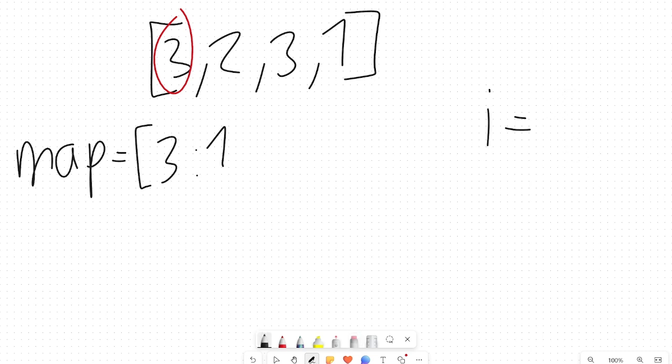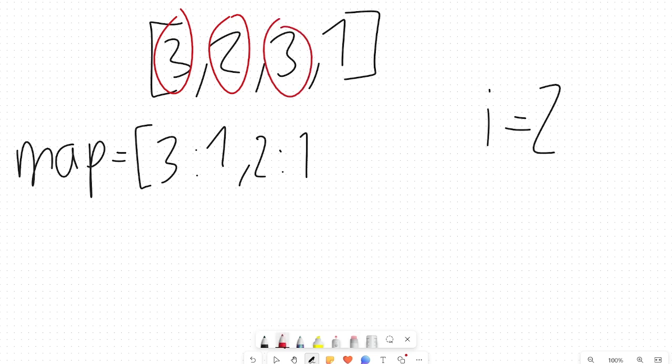i is now 1, so we are at 2. Is 2 in the map? No. So we add it to the map. We set a frequency of 1. That should come across it one time. Then we increment i, go to the next value. i is now 2. We are at 3. Is 3 in the map? Yes. So we increment it to 2. Then we increment i again.